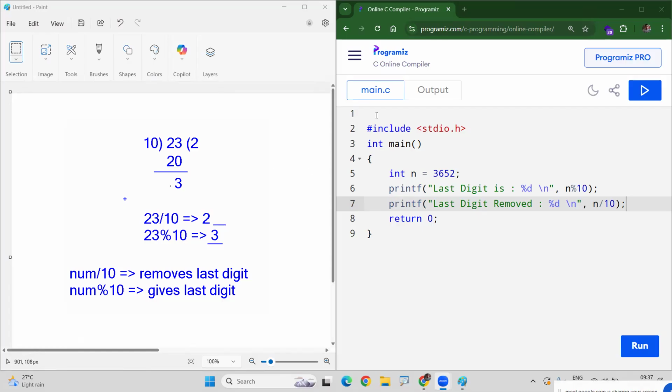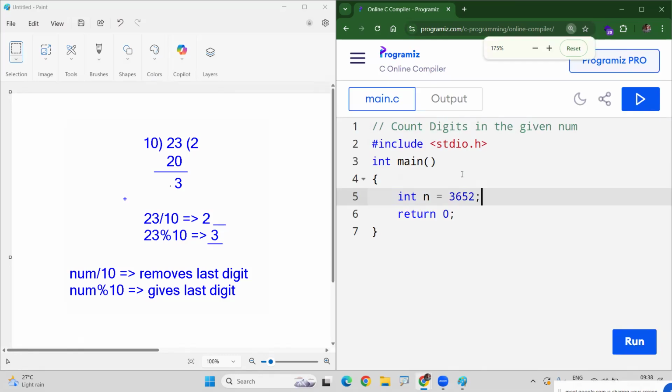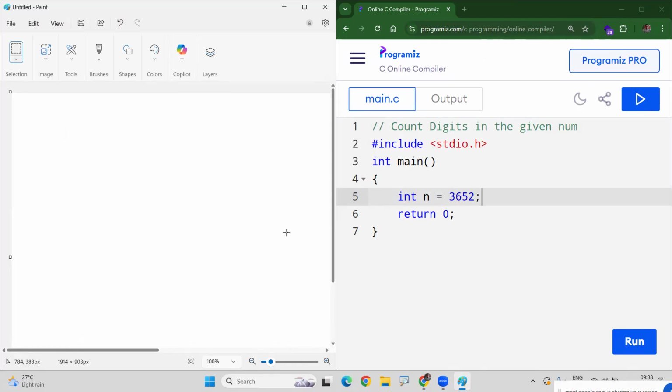Look at the next program. The program is to count digits in the given number. Count how many digits are there in the given number. For that, we need to write the code. See here, suppose I'm taking the same n value, 3652.